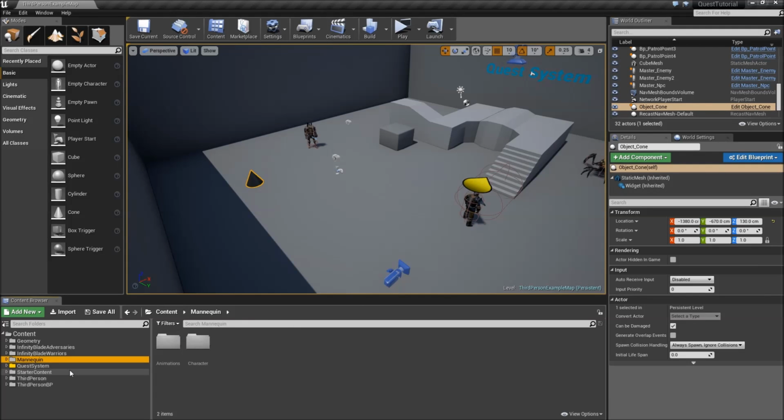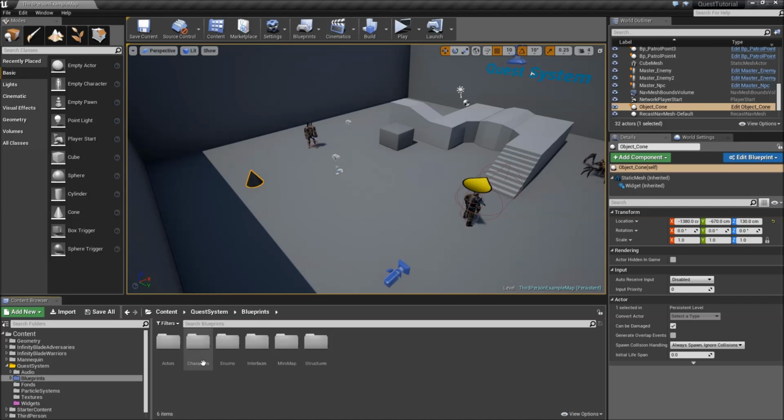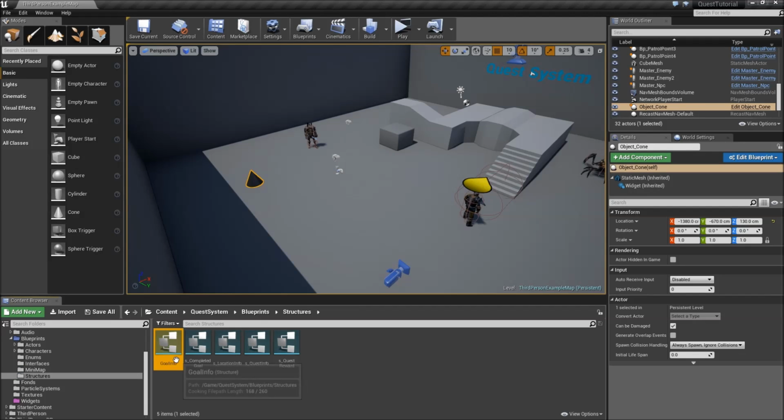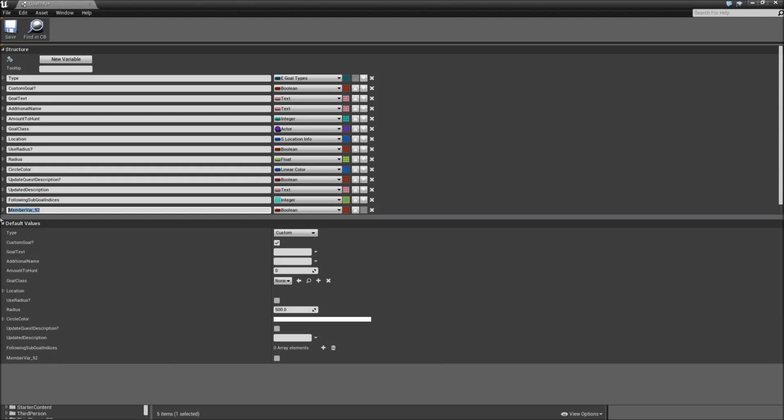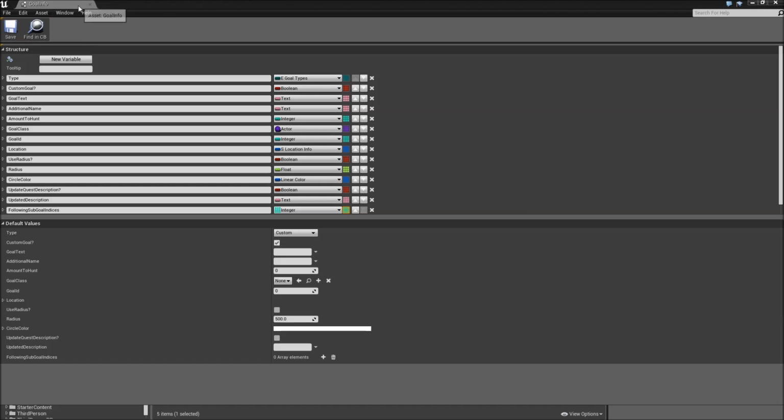First thing we'll need to do is go to our quest system folder, blueprints, structure, goal info, and we will add a new variable here, which will be called goal ID. That's an integer, and let's move that up so it appears directly underneath the goal class.